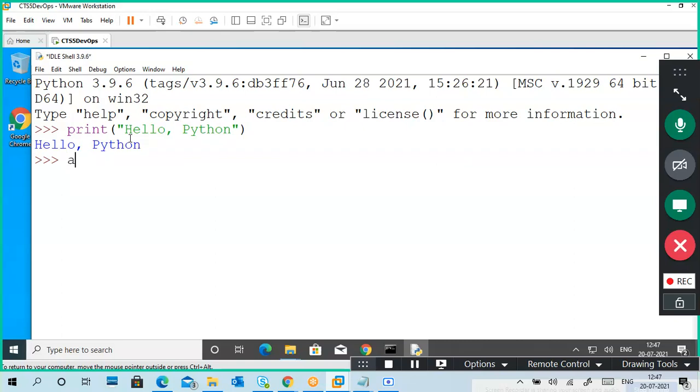Okay, A is equal to 10, B is equal to 20, A plus B, output. Directly, it's just like you are giving a command and getting an output. And if you want to write two or three lines of programming code, you can write it. If, for loop, while loop, you can write everything here.